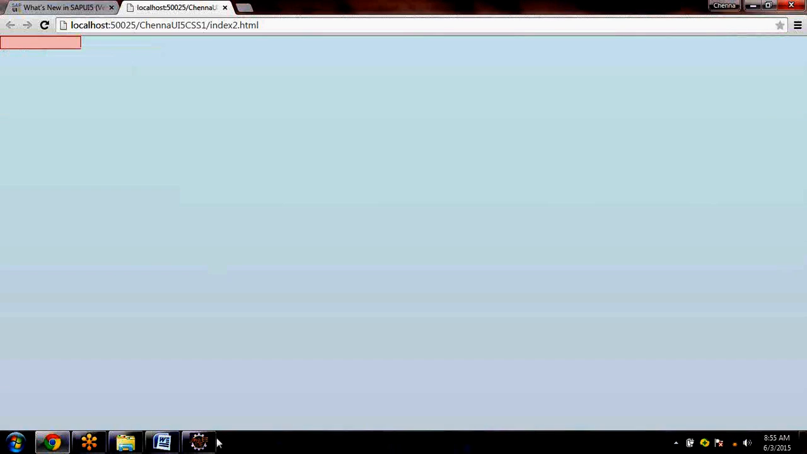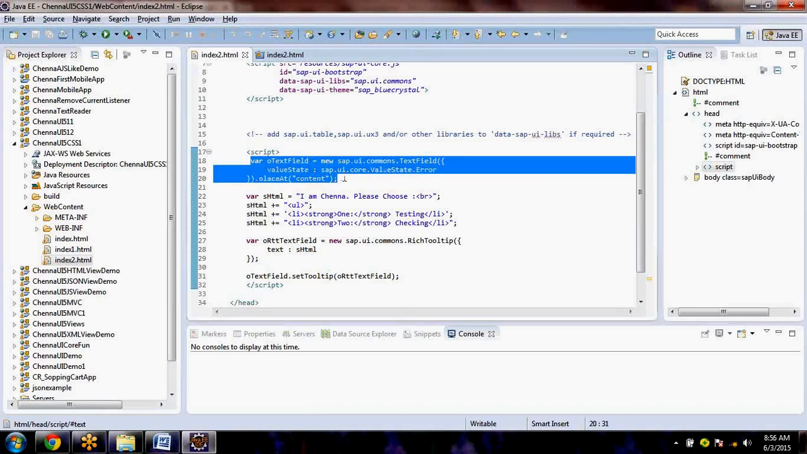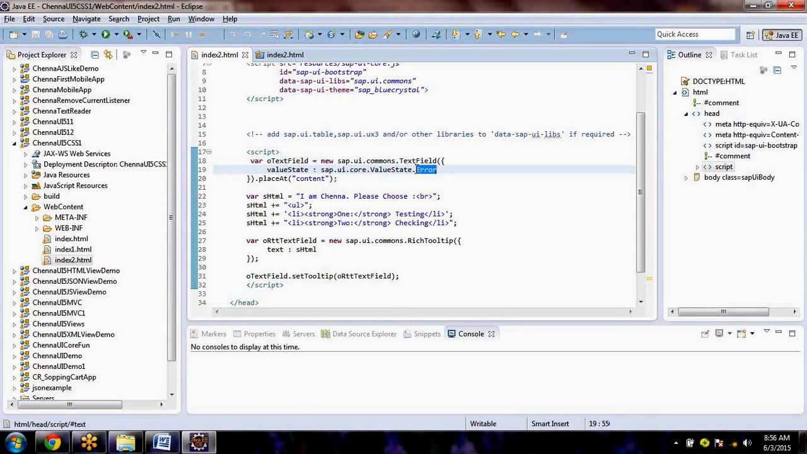There is a lot of explanation here, so please try to understand. Let me repeat at a high level what we did. We created a text field. In this text field, I would like to apply an error message. When I hover, the error message comes.